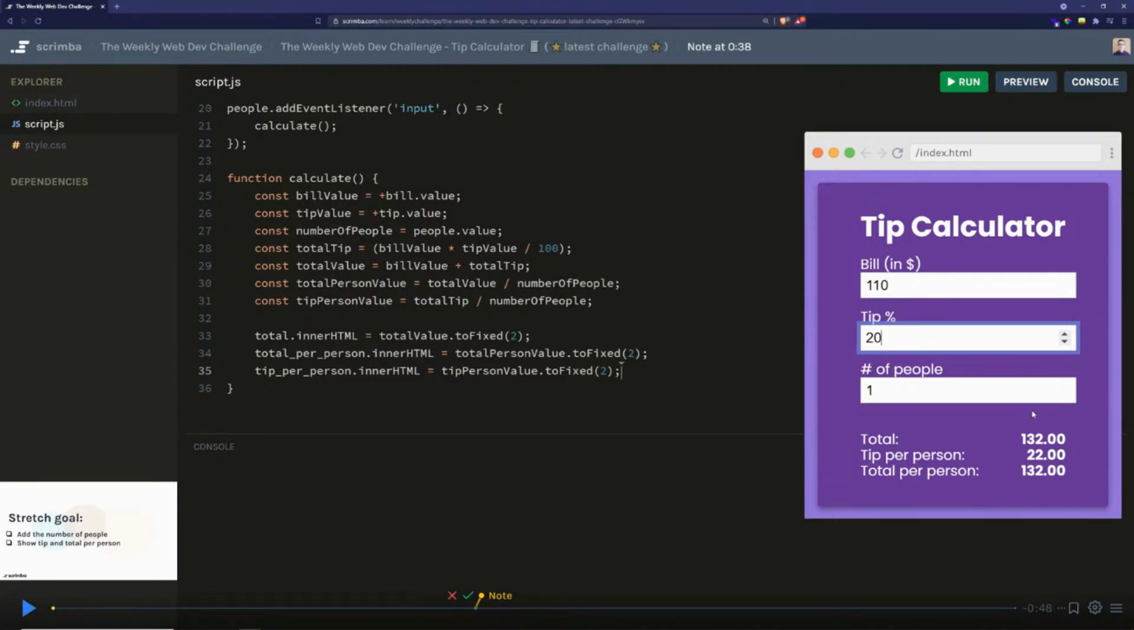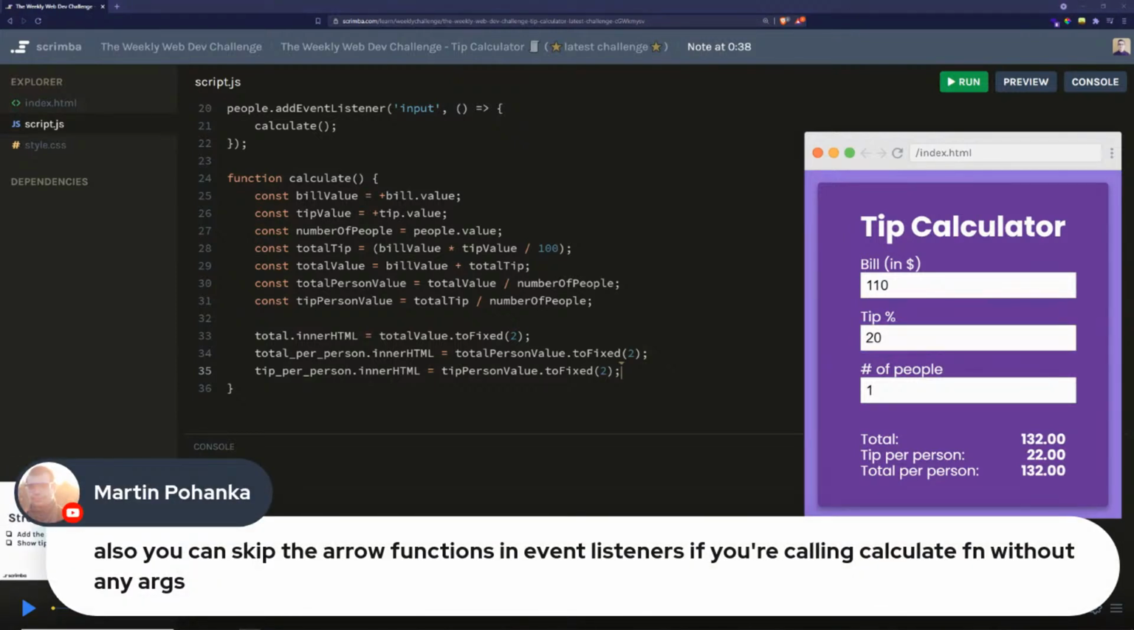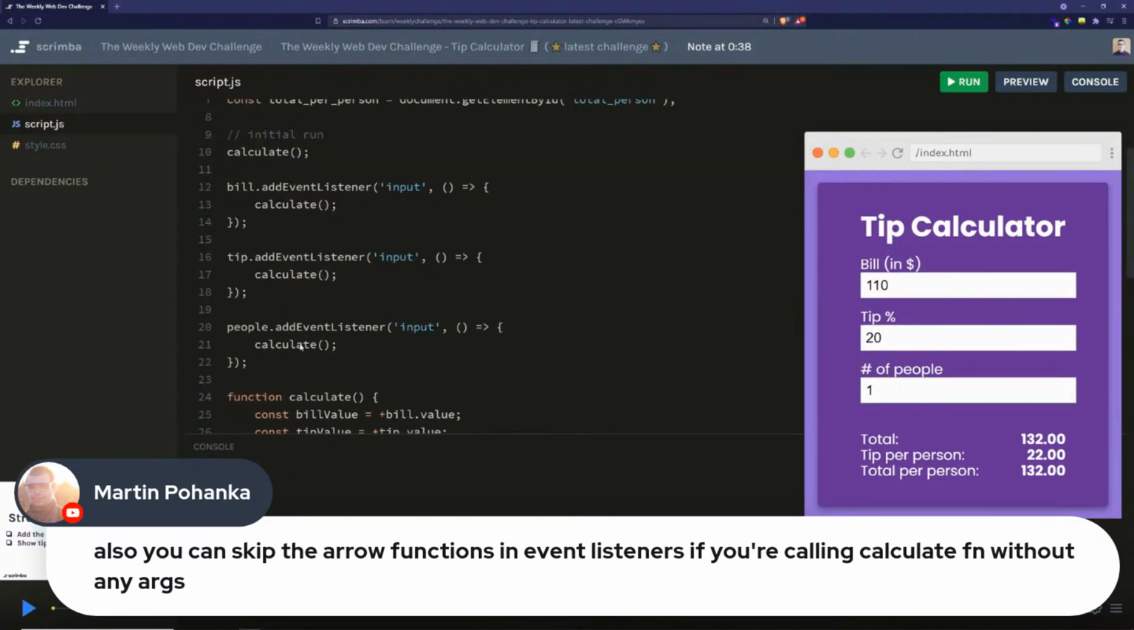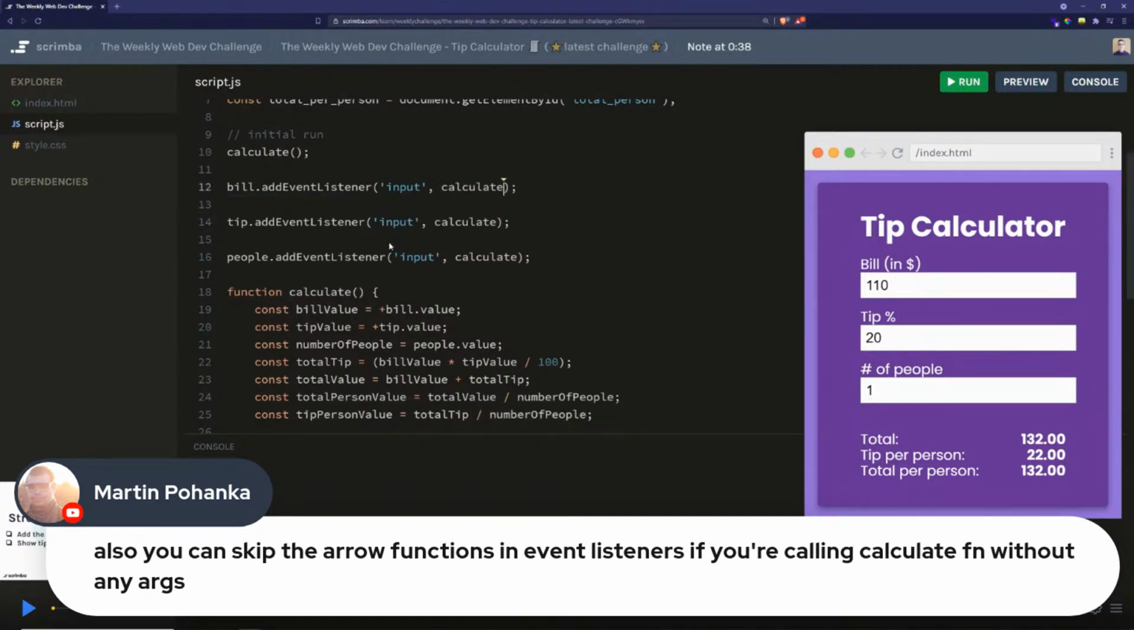Math.floor(Math.random()) times x plus 1. Not sure what you mean with that function. Also, you can skip the error function, the event-calling error function. Yeah, that's true. So we can just put here calculate, right? We pass in the function, which is going to be run. I usually like to do the arrow function if, like, sometimes you add more things. So yeah, pretty cool.